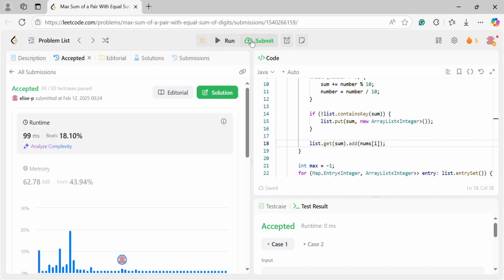And we're able to pass all of the test cases, which is good.